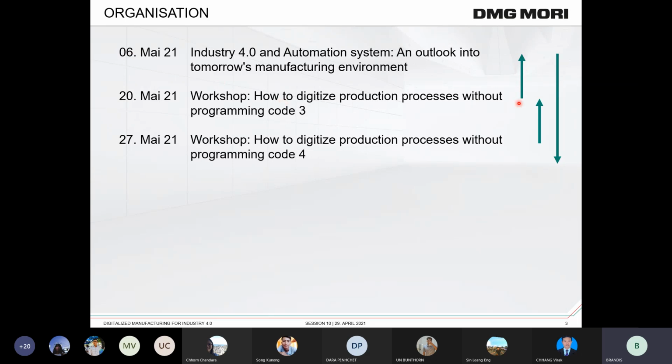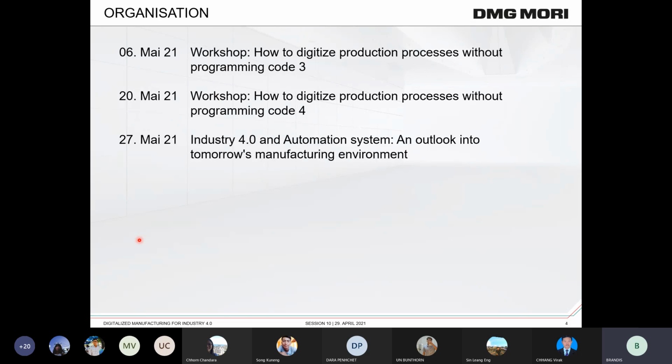So we will raise it up. And then on May 20, we will have TULIP workshop number 4. And then on May 27, we will start with Industry 4.0. So at the end, we have to swap this sequence.